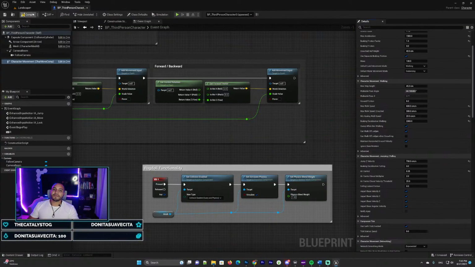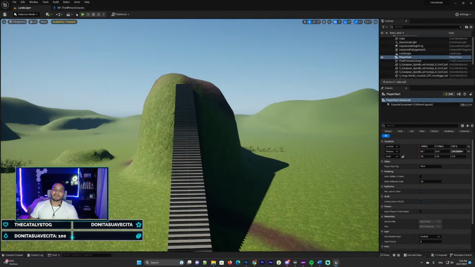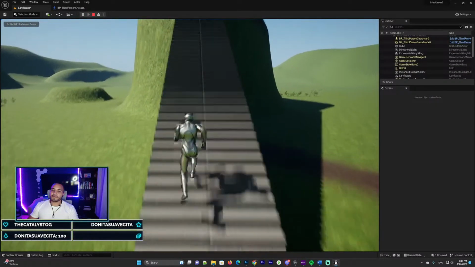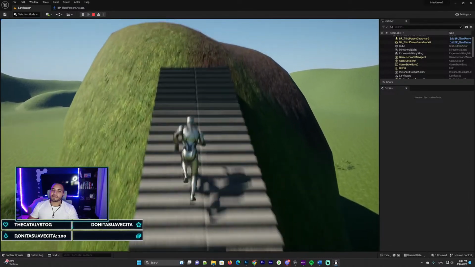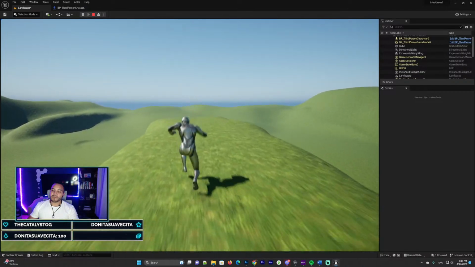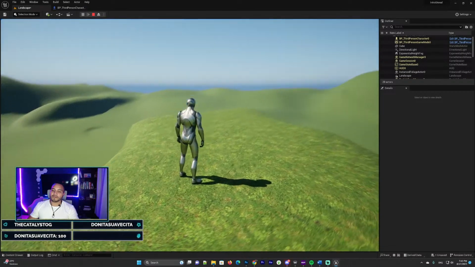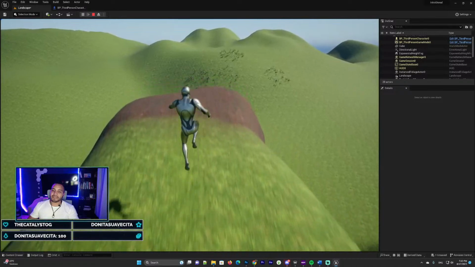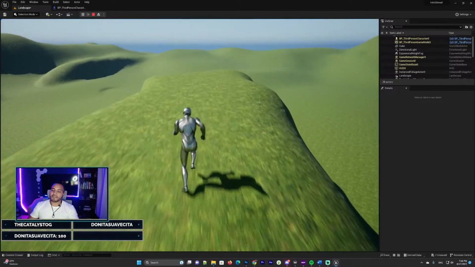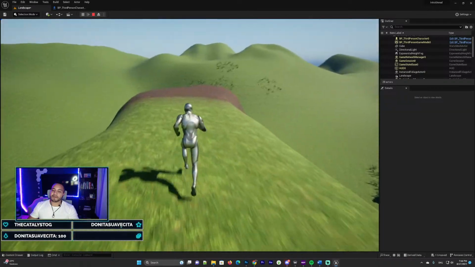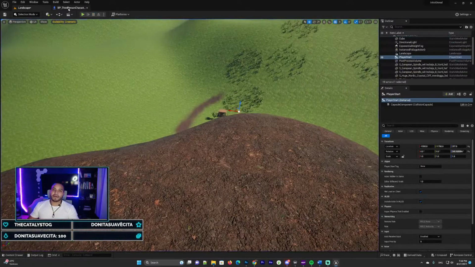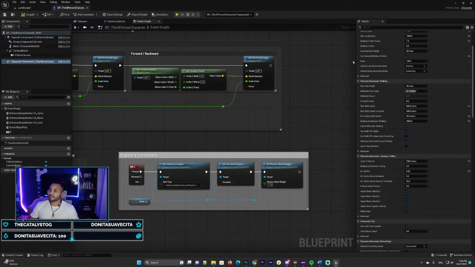So let's compile, let's save, let's go to landscape, and as you can see now, our character moves a little bit faster. So if you move faster, you have more momentum, and you're gonna be able to go a little bit faster. He even slides a little bit, as you can see over here. And we can change that by changing the friction of the floor and doing some other adjustments. But we're just gonna do something else.